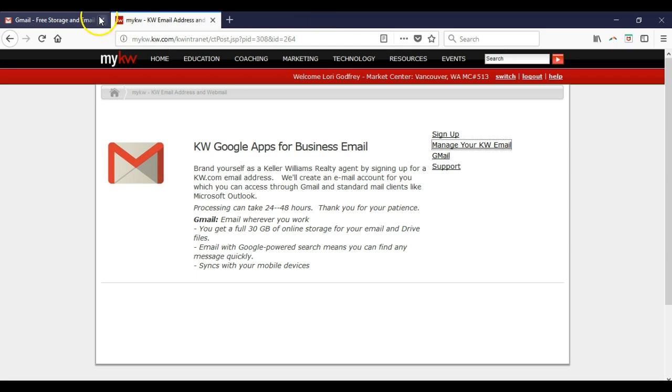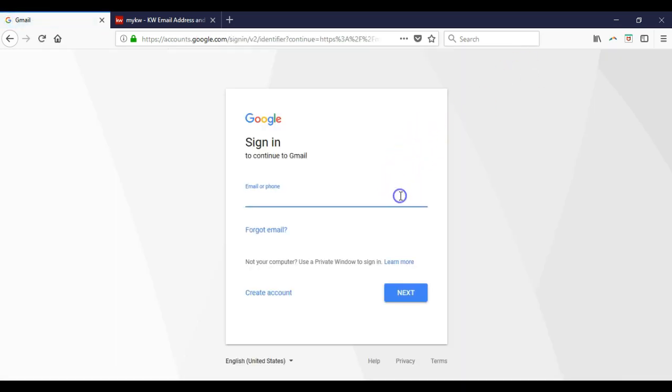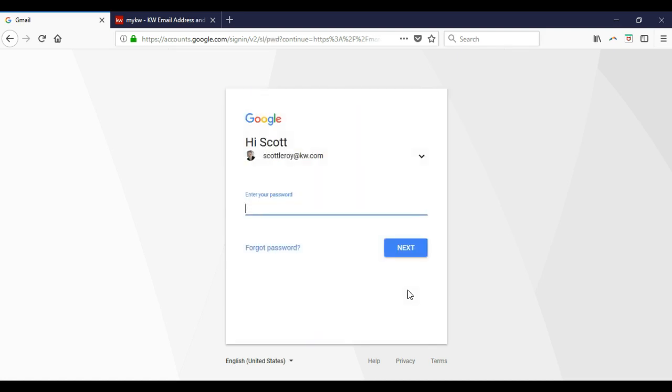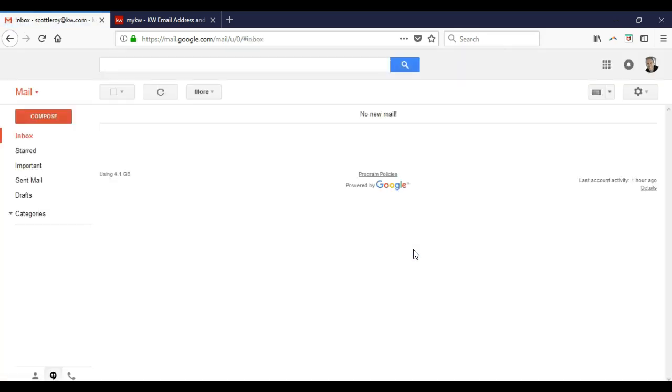If I go over to Gmail, I'll go to gmail.com. I'll click the sign in option like I'm signing into just a Gmail account. Instead, I'm going to type in my myKW.com email. I just typed in the KW.com email. I'll click that next option on here. Type in my password as well. And then I'm in.